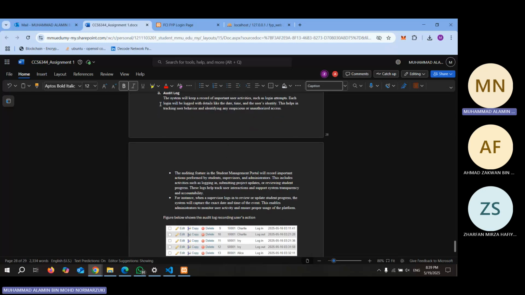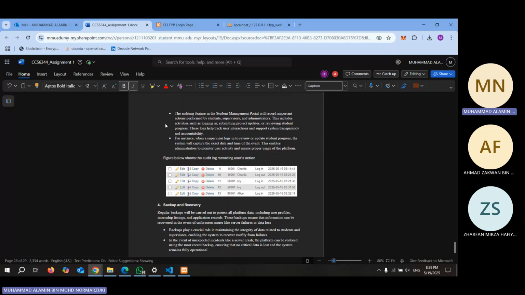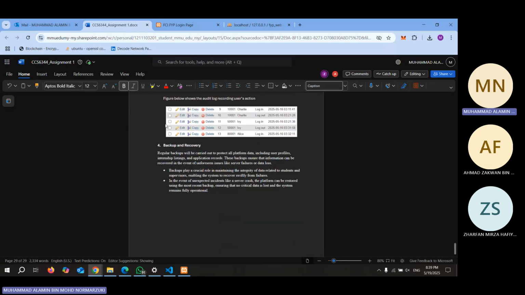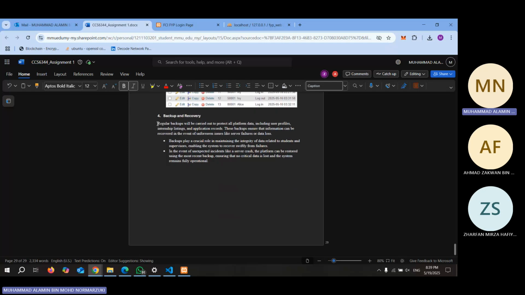So next is the audit log, and you see the audit log records all the actions of the users in the web server. And finally, the backup and recovery. Regular backups will be carried out to protect all platform data, including user profiles and relationship data. Basically, backup plays a crucial role in maintaining the integrity of data related to students and supervisors, enabling the system to recover swiftly from failures.